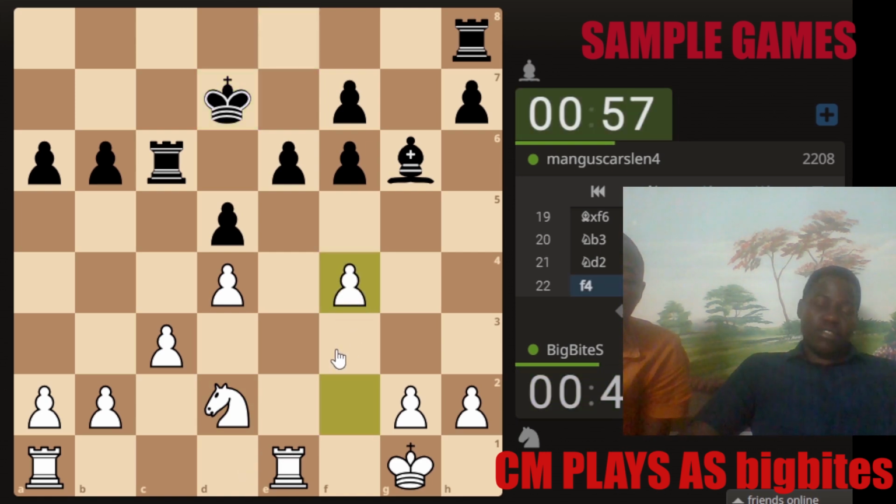Oh, that was a mouse slip. I meant to play f3 because I was going to say we're going to put our pawns on light squares and make sure this bishop is very, very bad. Then we use the dark squares for the knight, because I didn't want him having this square. Now played f4. It's okay. Not to worry.